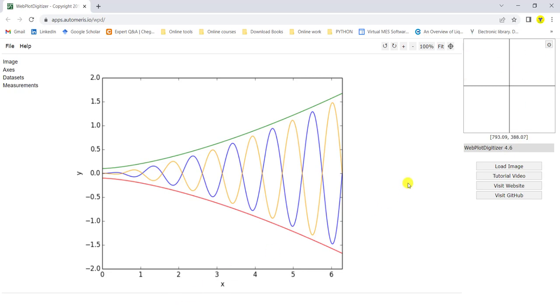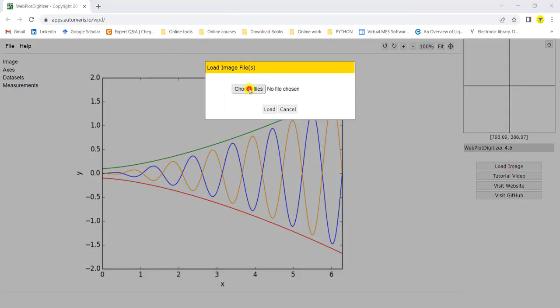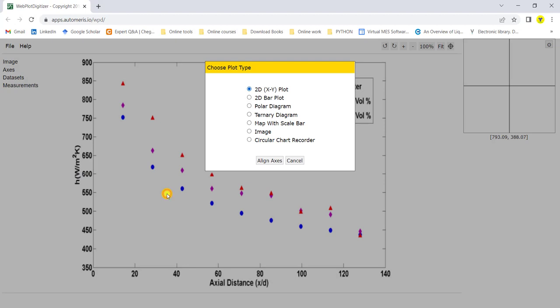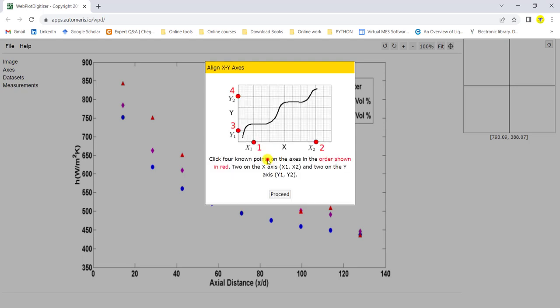After opening this link, here you can find the load image option from where you can load the image. So we'll select the graph that we have saved as an image. Open. Here it is asking for the type of the plot. In our case it is a 2D scatter plot. So we'll select the default option and click on align axis.